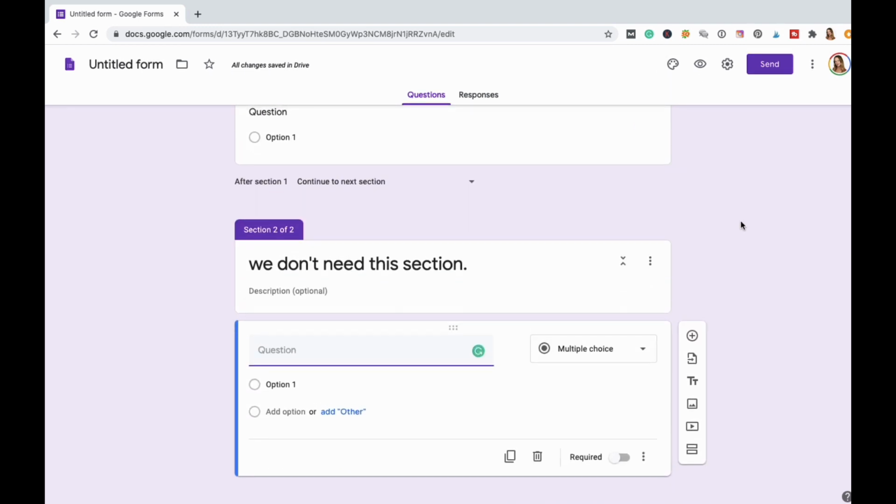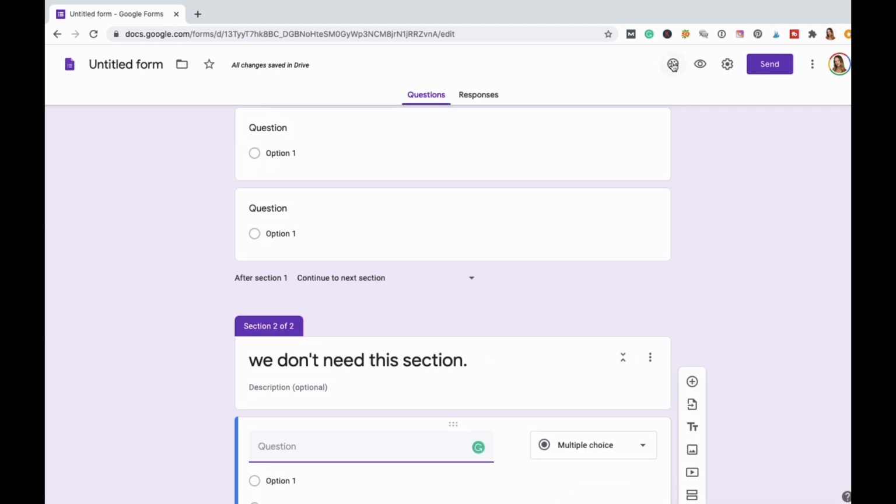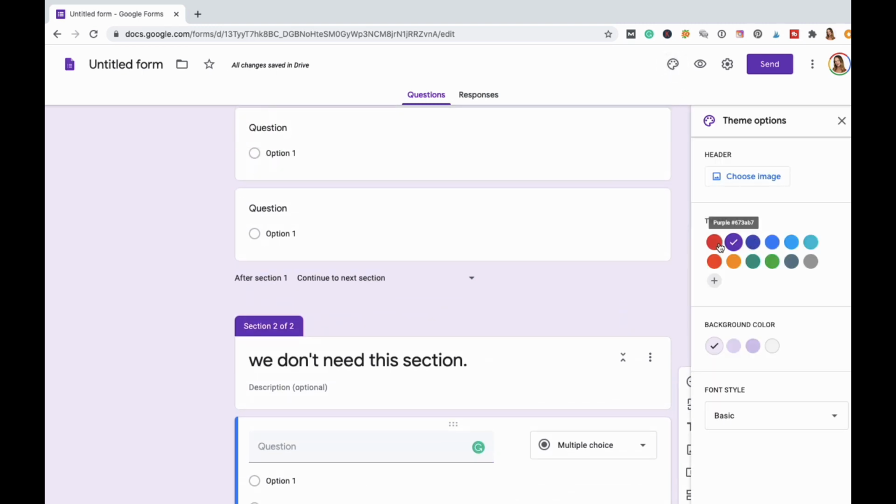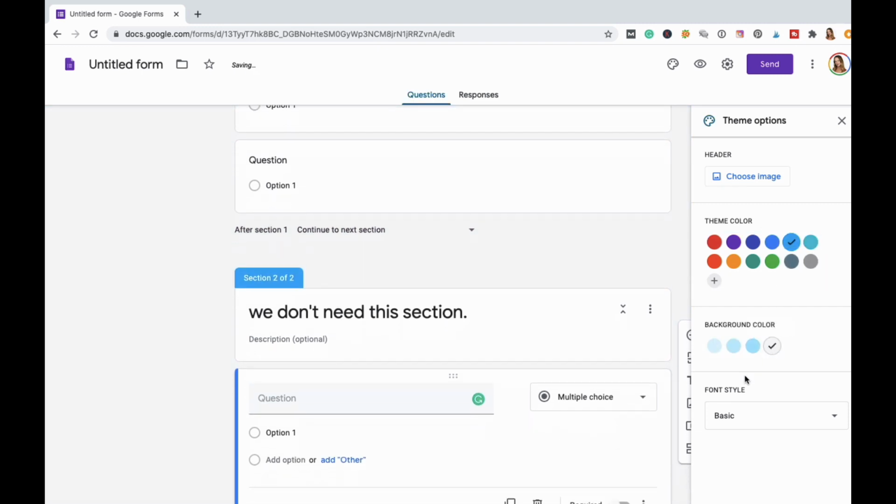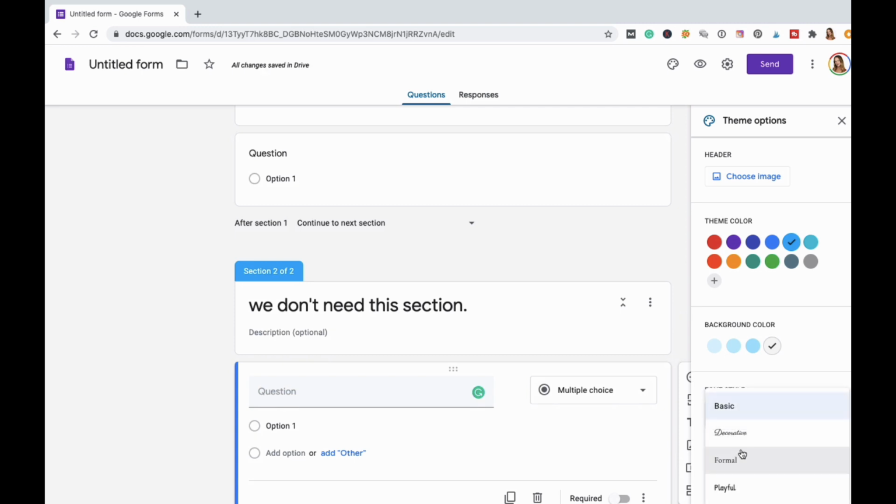Now we can also customize themes here. So we have purple, you can make it red, pink. You can see all of these different things you can choose. Blue, gray. Let's make the background color white. You can choose your font style.